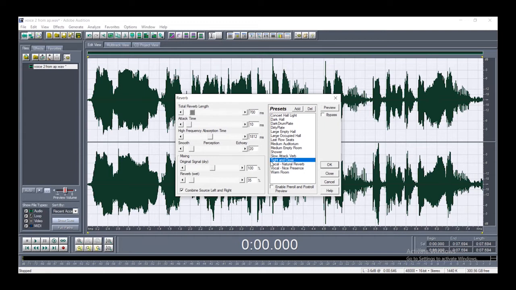But even before I go to tight and close, let's go to dark hall. Dark hall, and preview what dark hall has. Amen. This is Nose Tutorials on Add Small. Add Small. Creativity in motion. That is dark hall. Let's go to vocal natural reverb. Amen. This is Nose Tutorials on Add Small. Add Small. Creativity in motion. So that is vocal natural reverb.